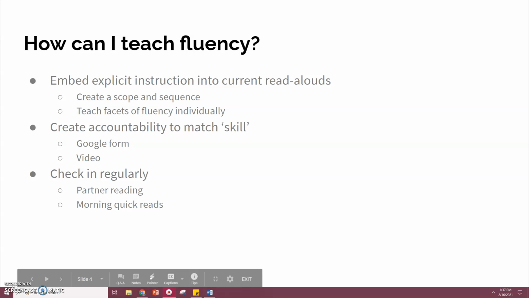And when you think of fluency as something that they really need targeted instruction on, we need to be teaching those facets individually. Eventually, once we have them all down, they are all going to work in concert with each other. But I think for individually teaching them, we need to be addressing each of those facets. The second bullet point there says create accountability to match the skill.